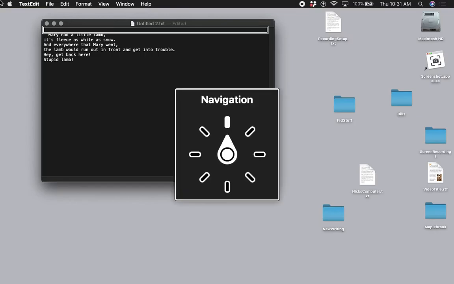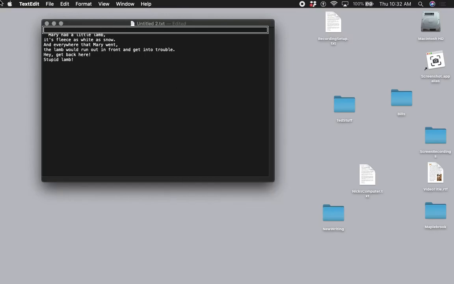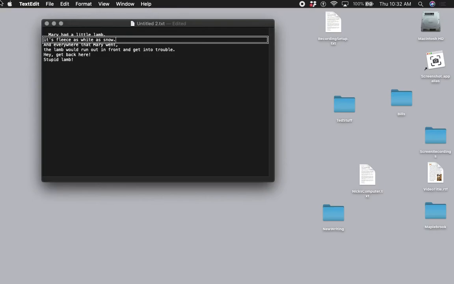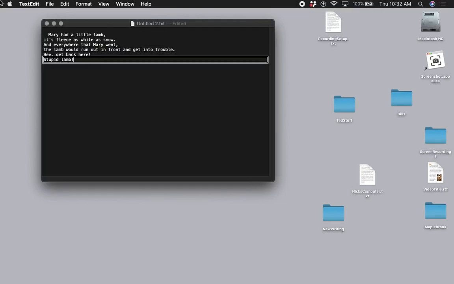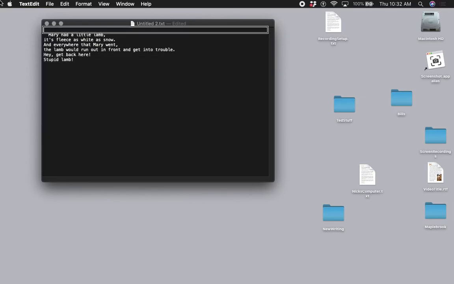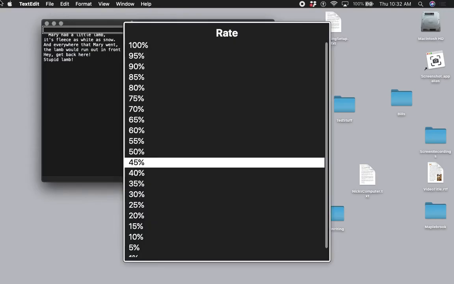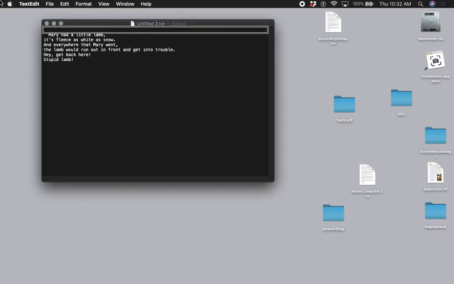Paragraphs, navigation. Now here's the speed I normally use. I don't usually go below this speed. Mary had a little lamb, its fleece as white as snow. And everywhere that Mary went, the lamb would run out in front and get into trouble. Hey, get back here. Stupid lamb. Okay. New line. Now I'm back up at the top again. There's the slowest speed that I normally use. Rate 45%, 50%. Edit text insertion at beginning.